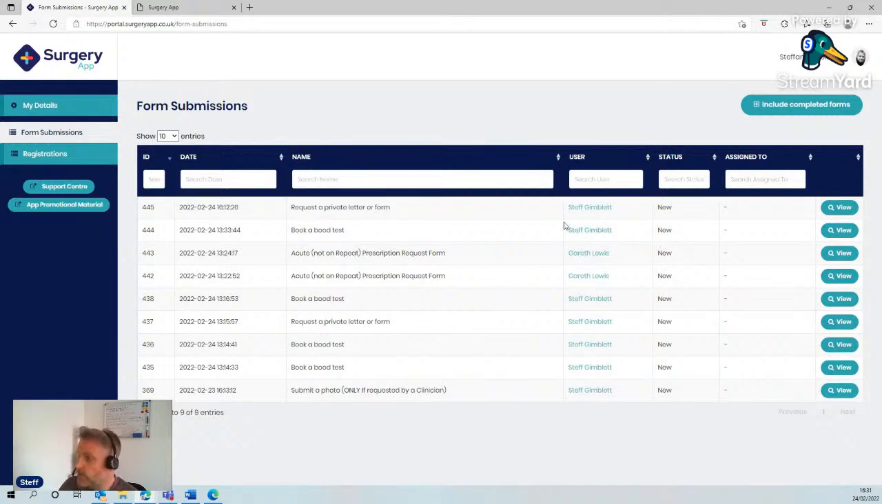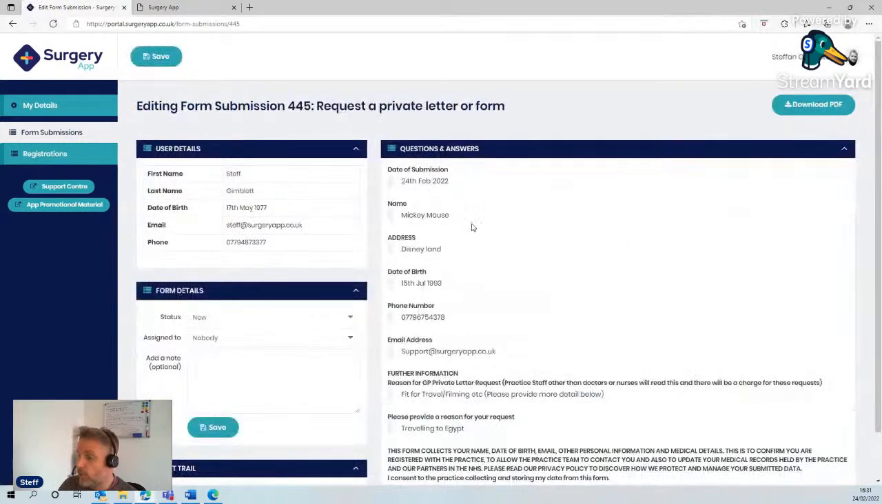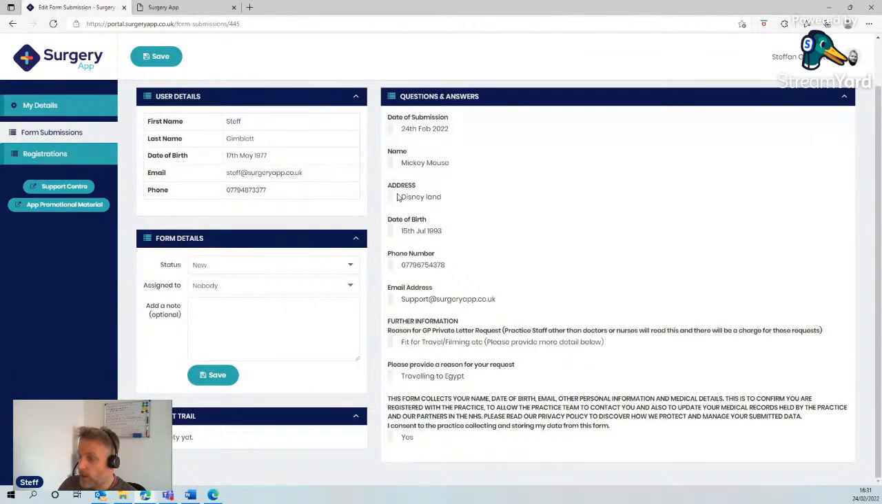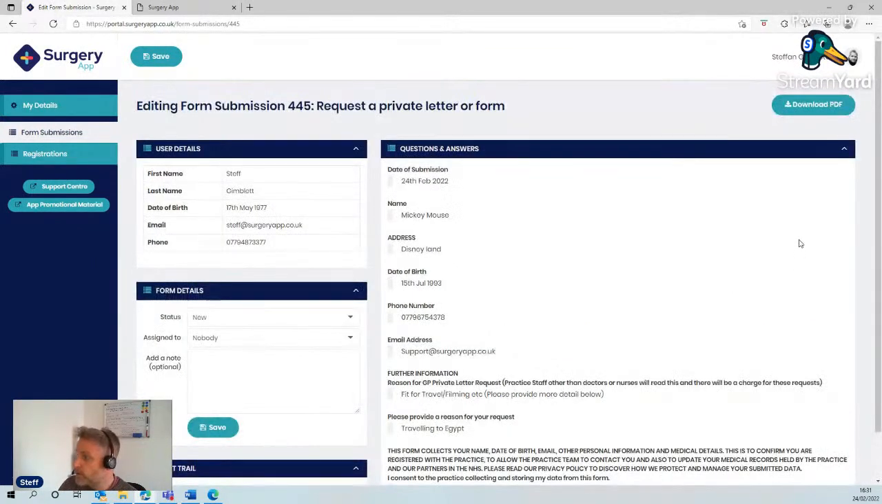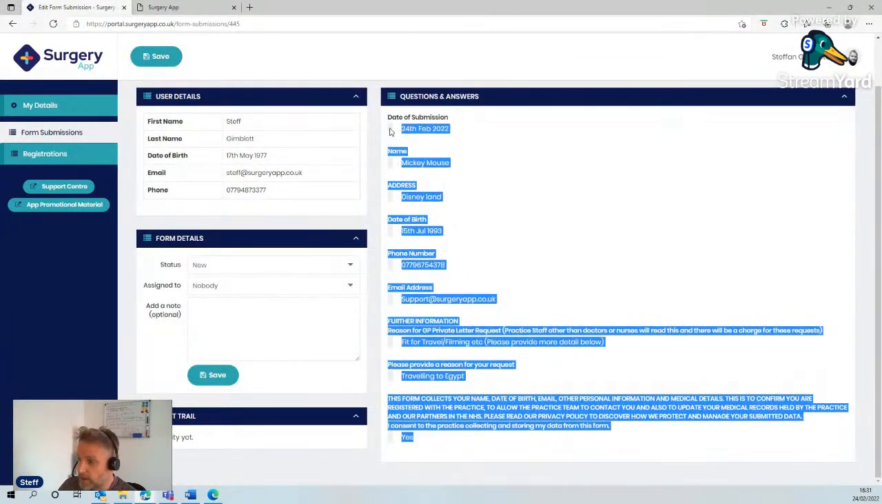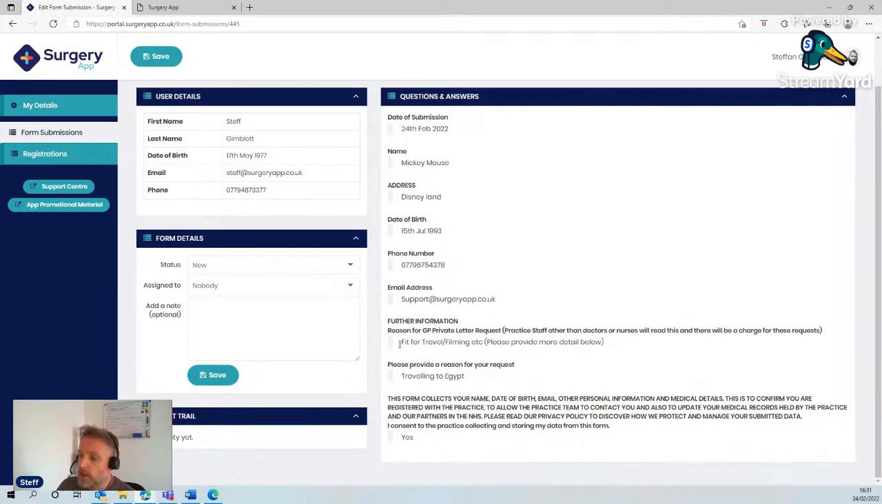So we can see here I've submitted a test request for a private letter. If you simply click on view, then you can see this form that's come through. The patient details are here to the left, and the actual form with all the questions asked and the patient's response are in here. You can also, if you wanted to, download a PDF of this form, and you can also copy and paste this into your clinical records if you wanted to. But you can see here now we've got form details. This is a new form, but it's currently assigned to nobody.